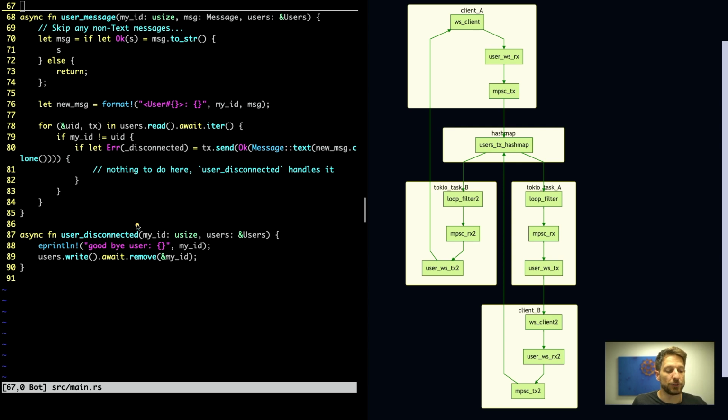Quickly, the implementation of the disconnected user. When our while loop was ended, all we are doing here is we pass the user ID in and we get a write lock on our database and remove this ID. And this way we keep track of the person that logged out. So this loop within the user message handling is this loop filter. I hope this kind of helped to get an overview of how this actually works.